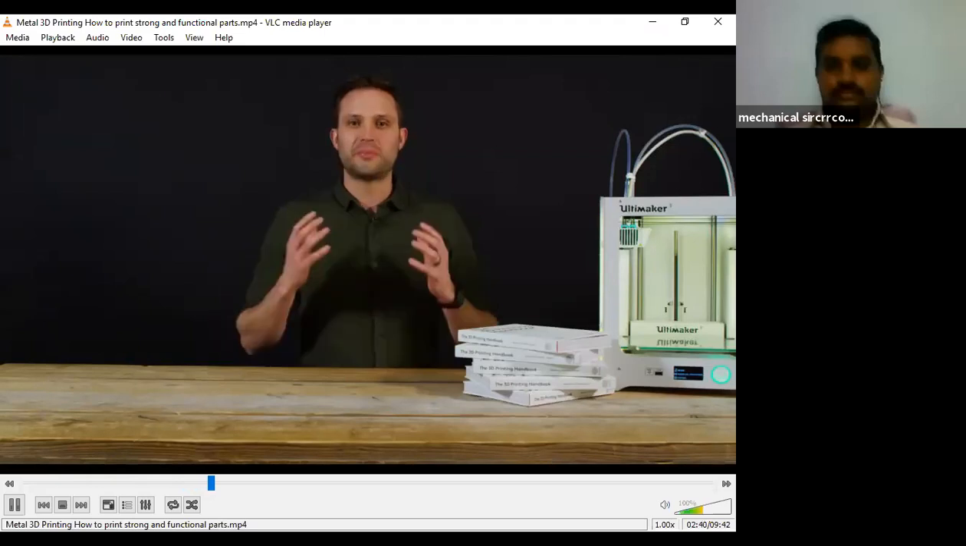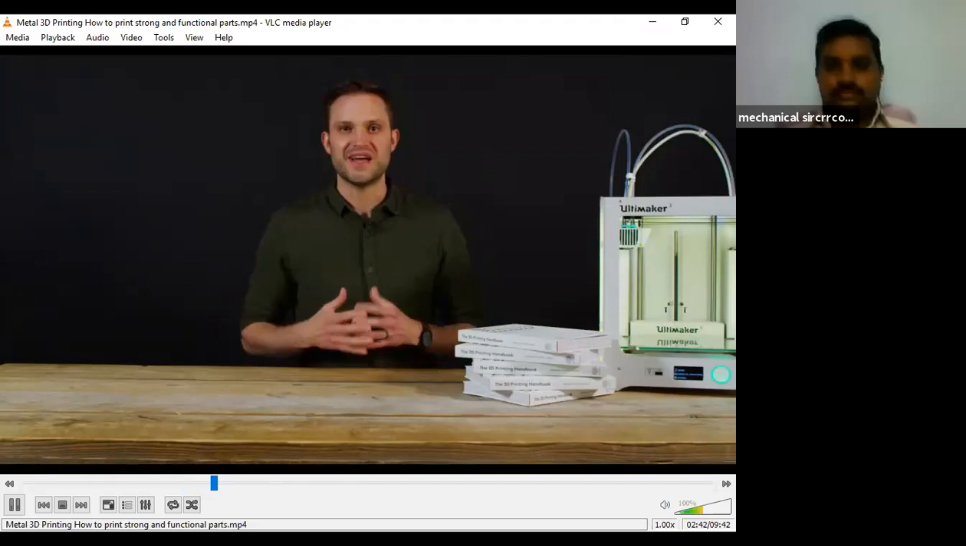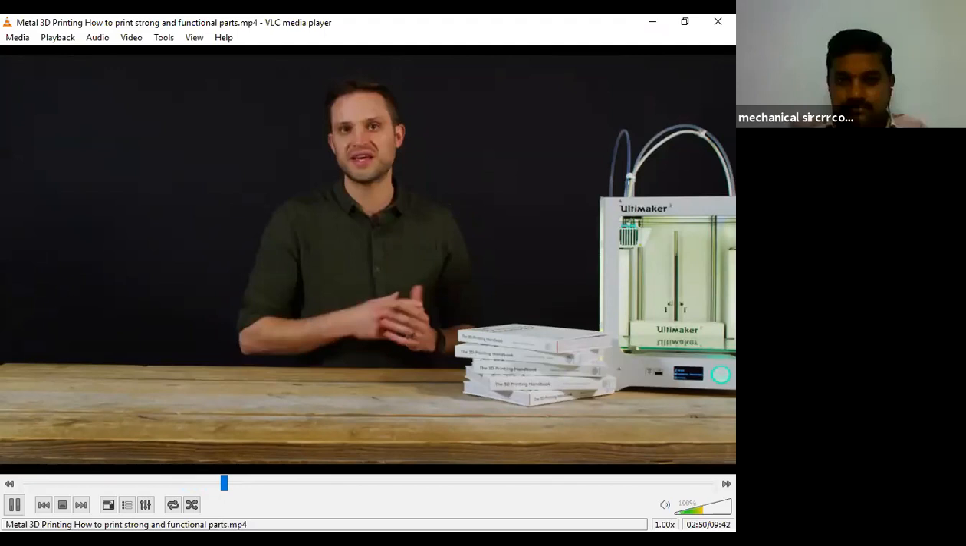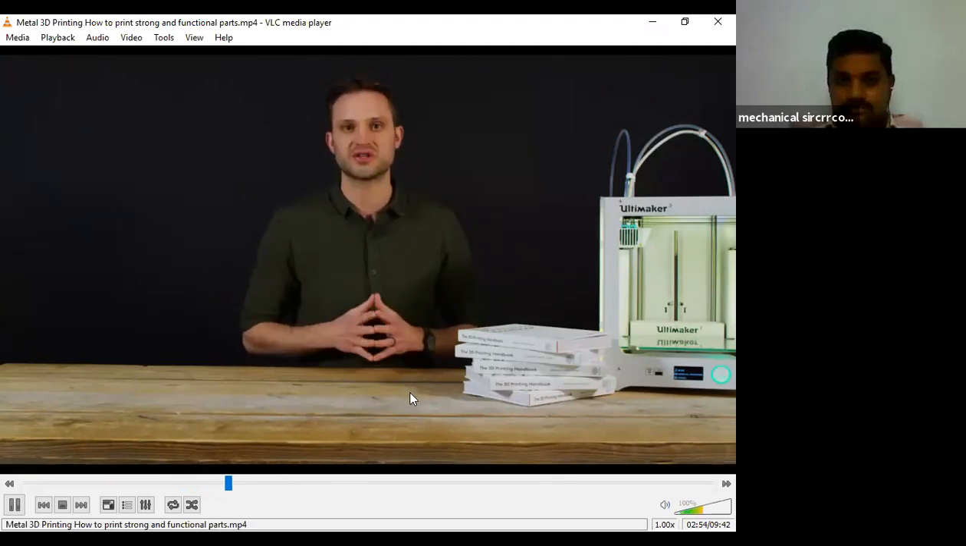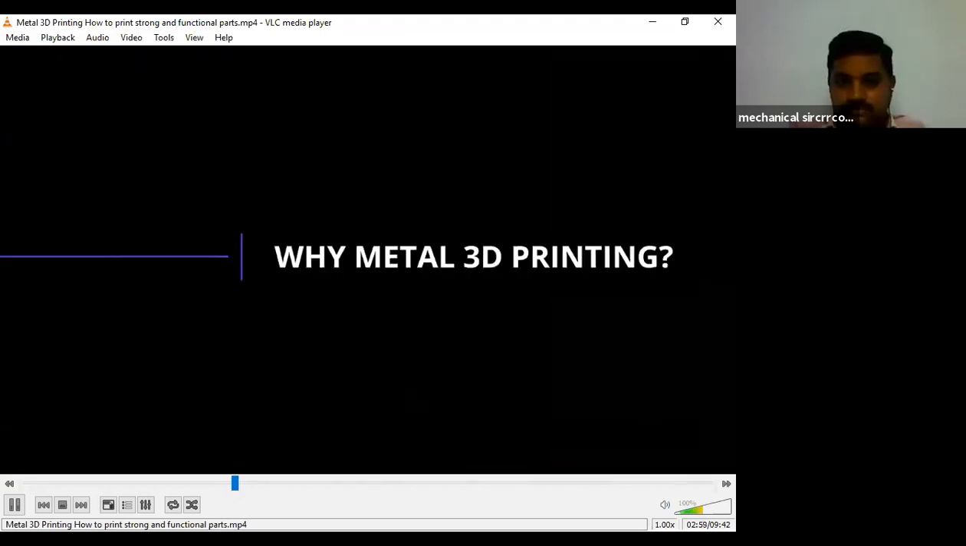time after time. The printing process for metal 3D printing is very similar to SLS, and like SLS, at the end of printing, the parts are fully encased in powder. But there's one key difference. Metal 3D printing always requires support structures, something SLS doesn't need, and we're going to talk about why later on.